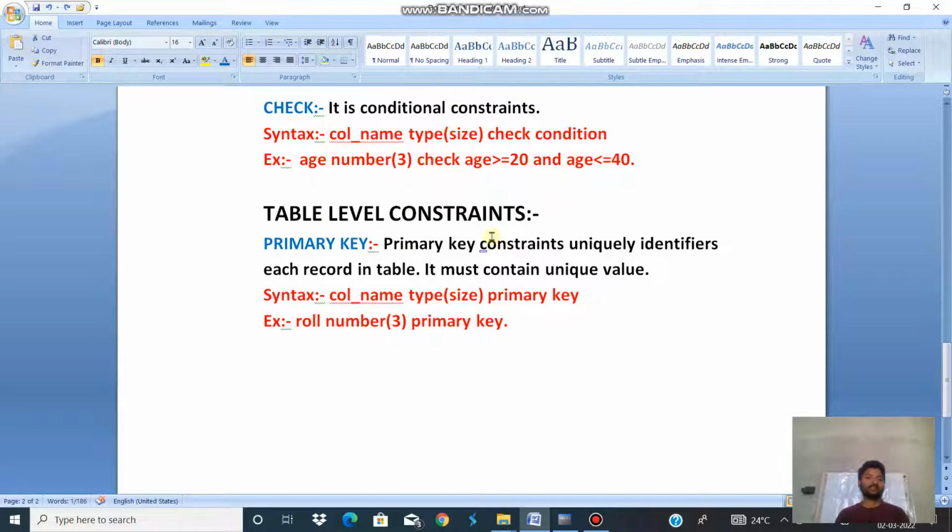The fifth one is the table level constraint, primary key. What is a primary key? The primary key constraint uniquely identifies each record in a table. It must contain a unique value. Here is the syntax. Now we go to the SQL command prompt, do it practically, and understand how we use integrity constraints.